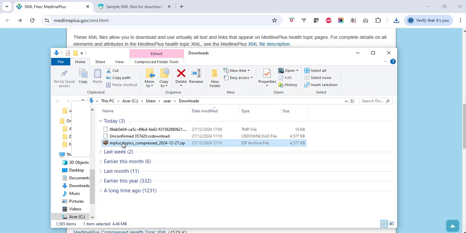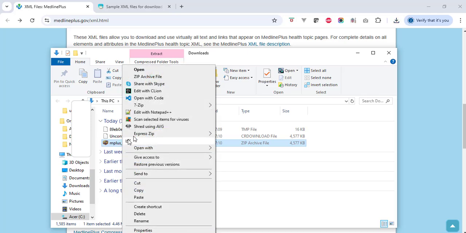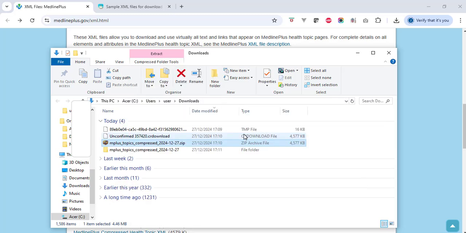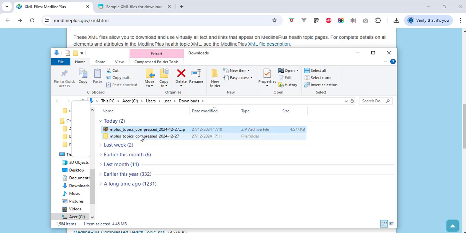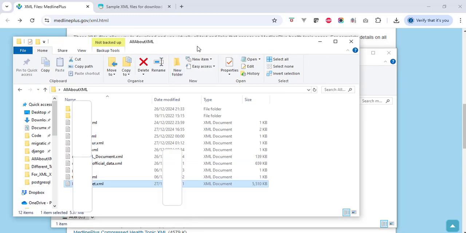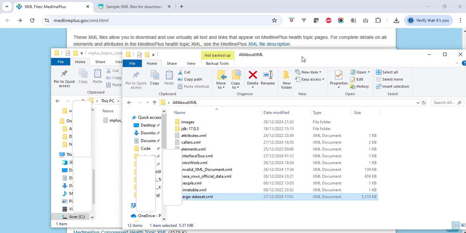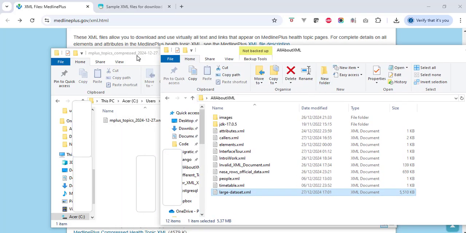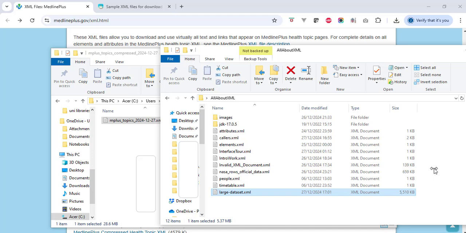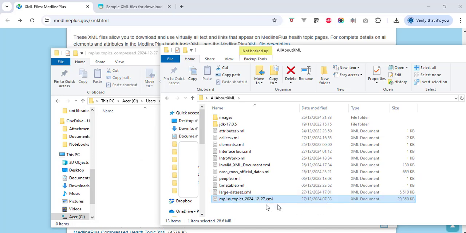Now I am going to unzip it. Extract to this location. Great. Now I'm going to open the extracted folder, and this is the XML file. I will drag this one into my folder. Great. Now it's inside my folder all about XML. I'm going to close this one.